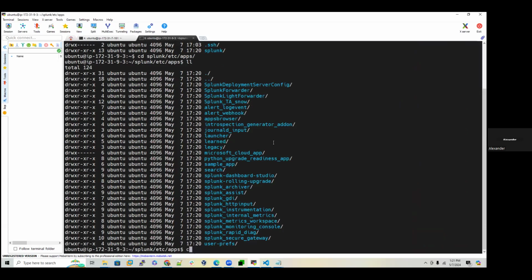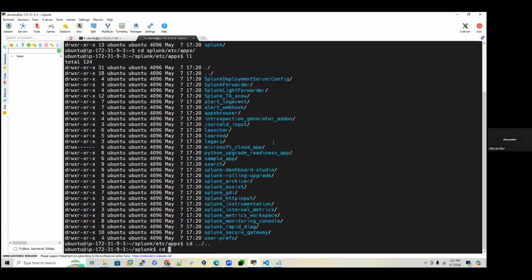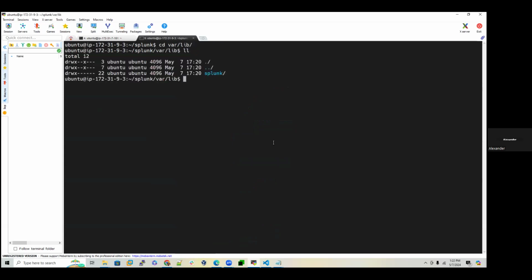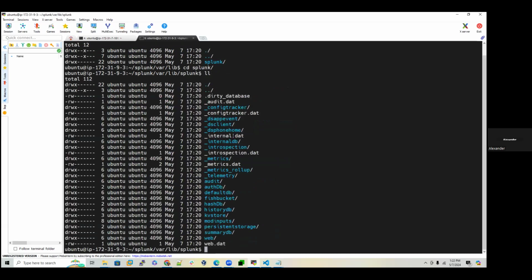No, let's do cd, sorry. cd .. And then here, let's go to var, no, var. Let's go into the var lib directory. Let's do ll. Let's go into splunk, ll. All right, let's see, yes, so looks like our data is intact again.